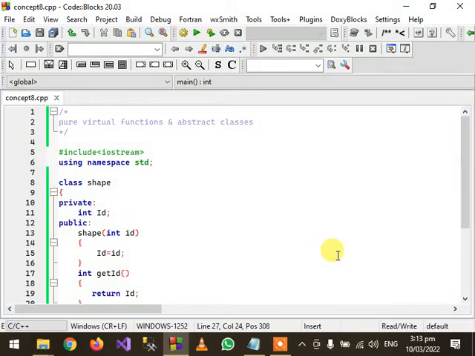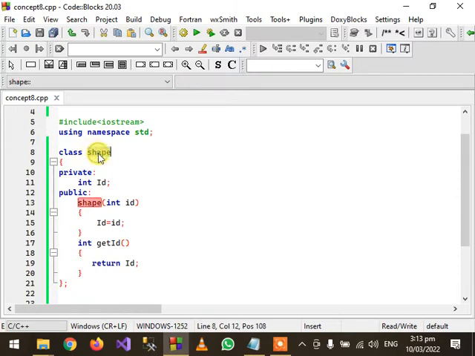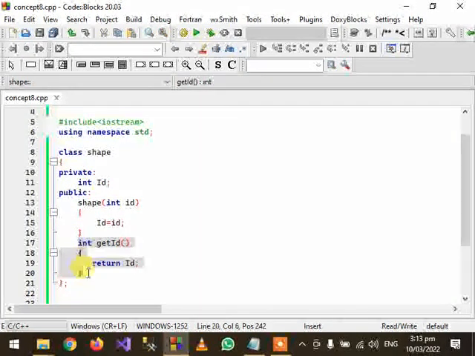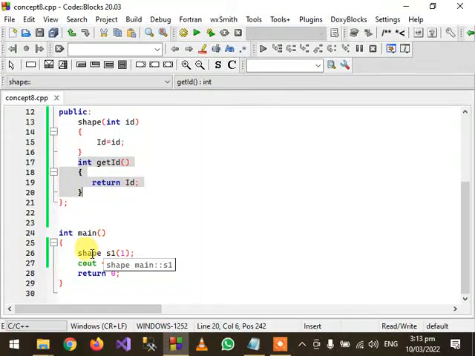In this video, I will show you how we can create pure virtual functions and abstract classes. So first of all, let us consider a class named Shape. It has a private member ID, it has a constructor, and it has a getter function for the ID member. And in the main function, we are simply creating a Shape object and printing its ID.